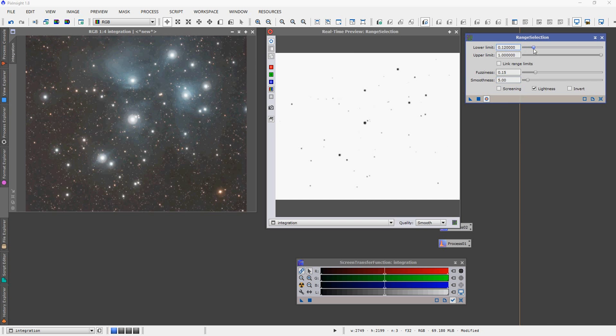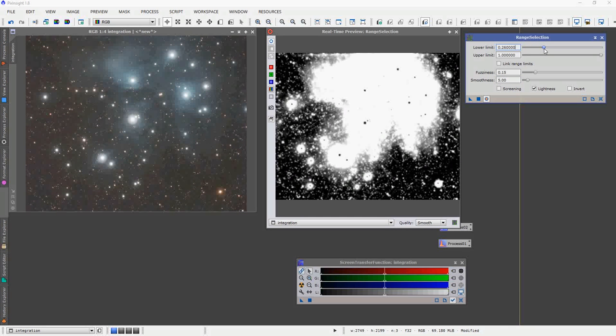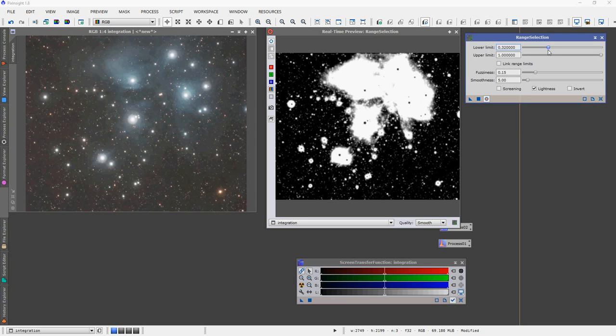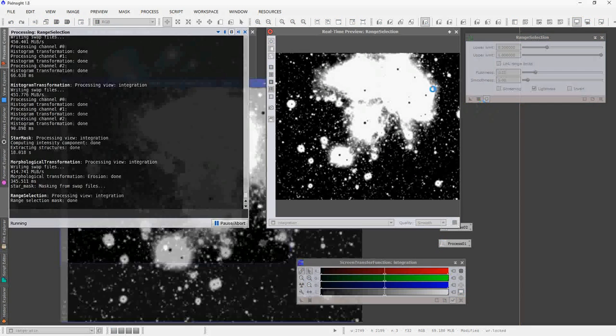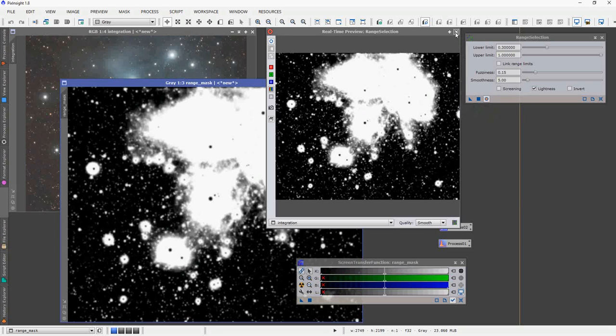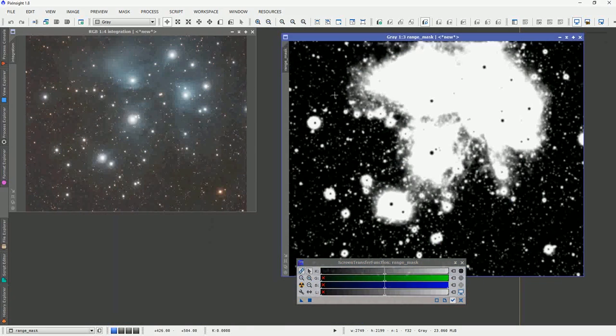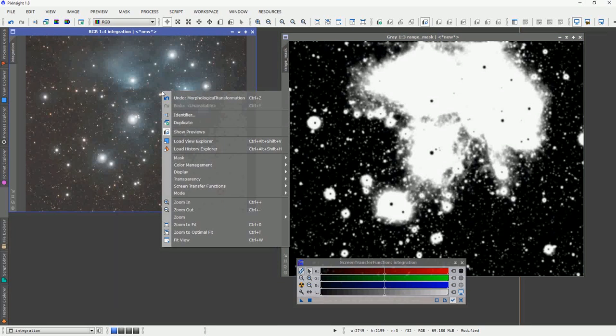Some of the stars are showing up. Let's take the lower limit, start pulling it back. Aha, see that? So I want to find enough of the structure that I want to pull detail out of. Somewhere around here might be okay. So let's apply that. And there we go. Now we have a range mask. So close the tool.